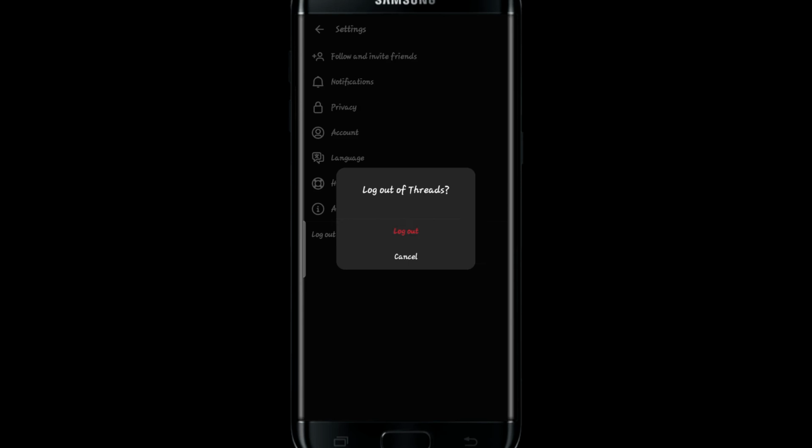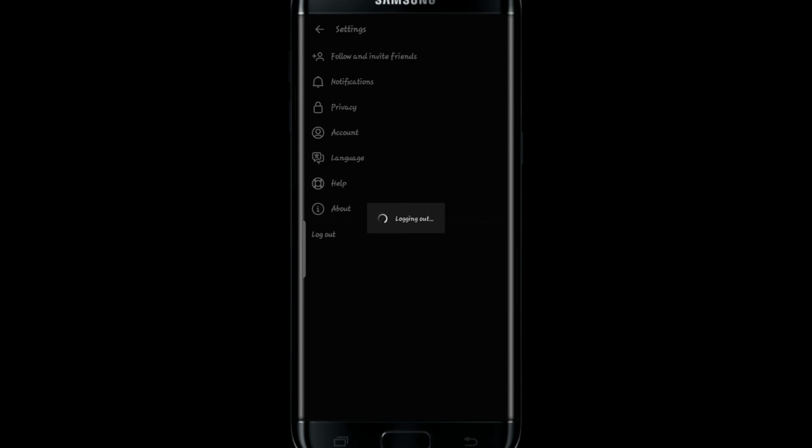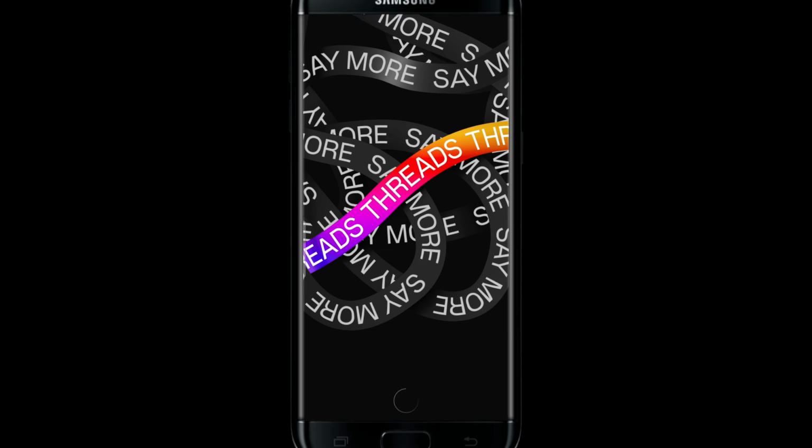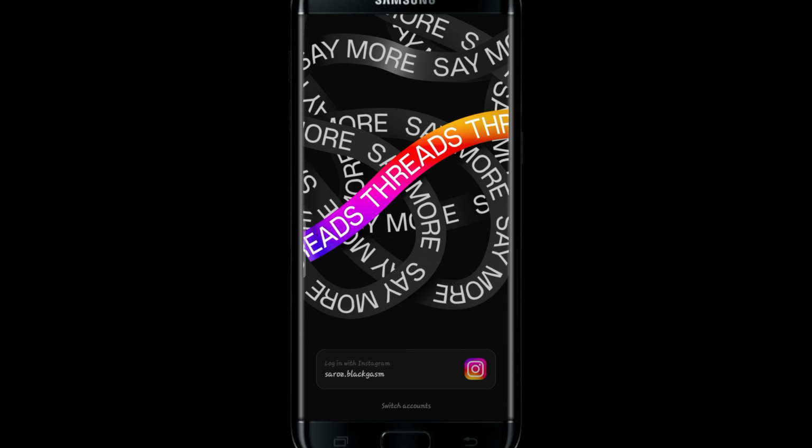Just tap on it and you will be asked whether you are sure that you want to log out. Tap on the logout button once again, and this will start logging you out from the Threads application. And in order to log back in, you can simply tap on Login with Instagram once again, and this will log you back into your account.